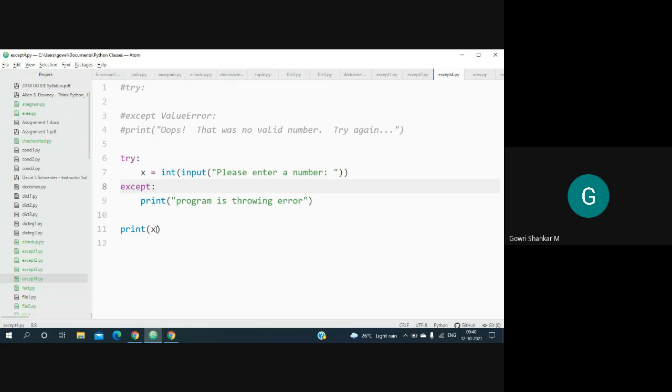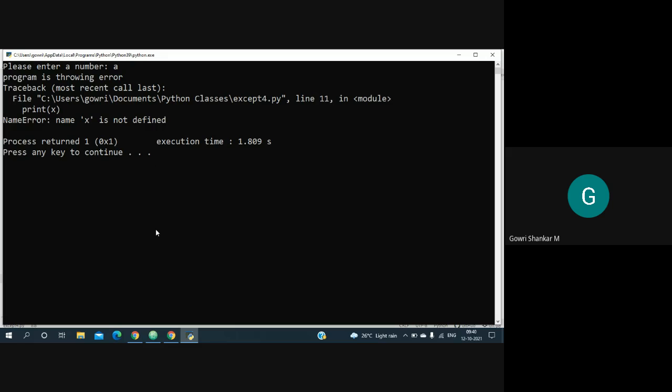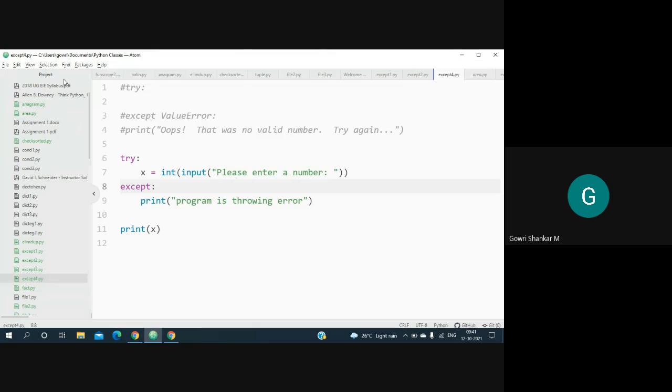Now suppose I enter something other than a digit. Now the program is throwing an error. So this has been caught here.